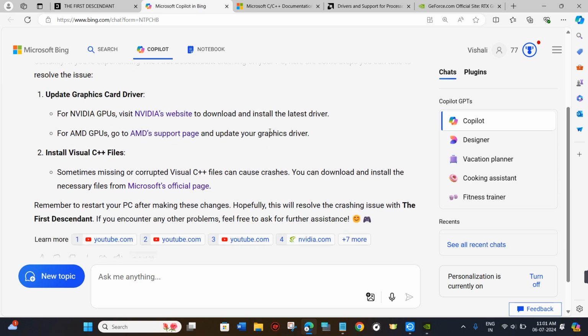So you need to remember to restart your PC after making these changes. Hopefully this will resolve the crashing issues with The First Descendant.